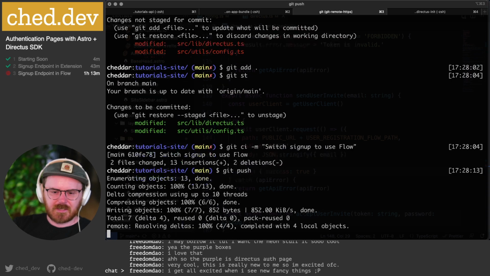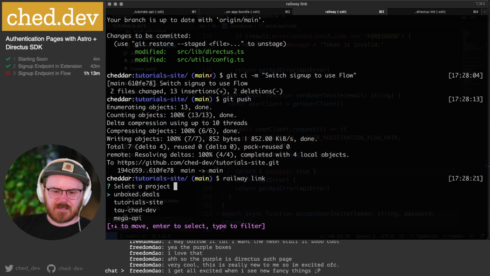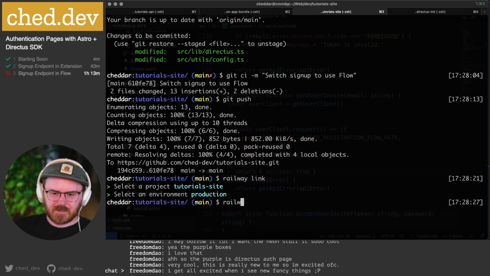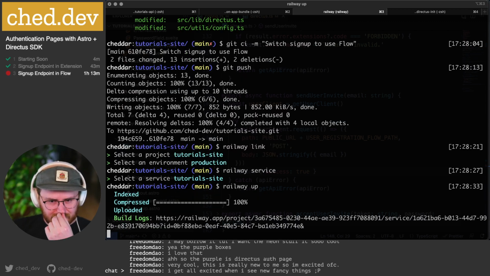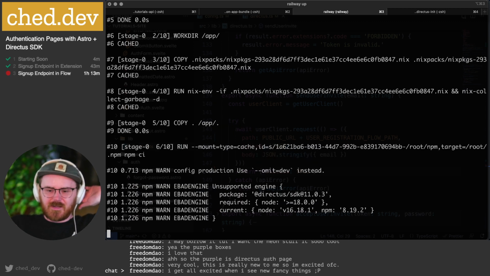Git push. This one I haven't deployed yet, so railway link, tutorial site, production, railway service, tutorial site. Let's see if it works. Railway up. I didn't set anything out of the box, so let's see if it can detect Astro and all that fine.